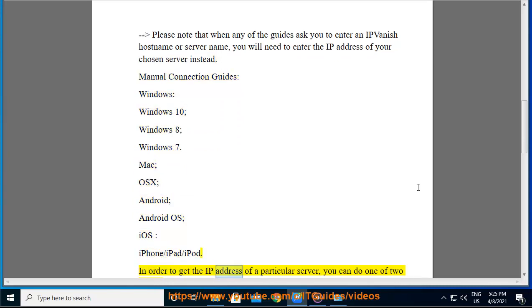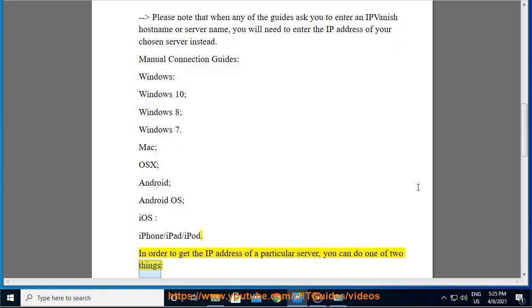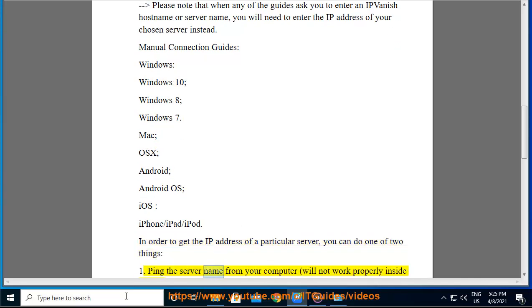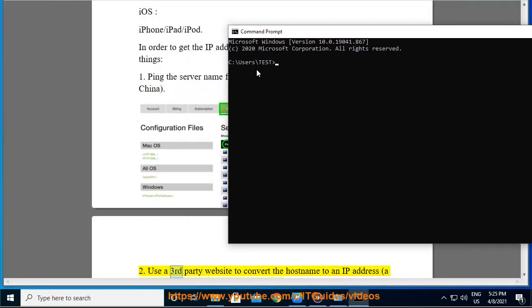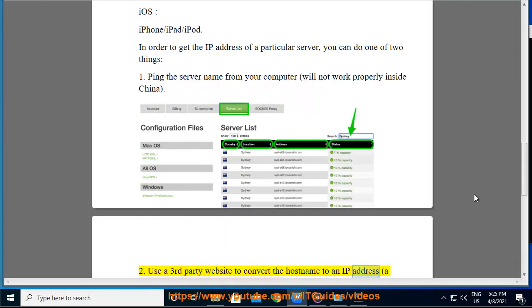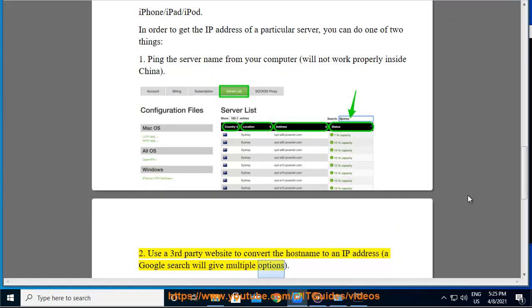In order to get the IP address of a particular server, you can do one of two things. 1. Ping the server name from your computer, which will not work properly inside China. 2. Use a third-party website to convert the host name to an IP address. A Google search will give multiple options.